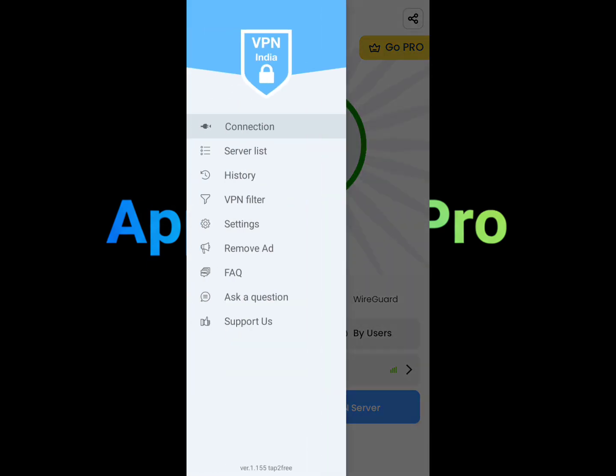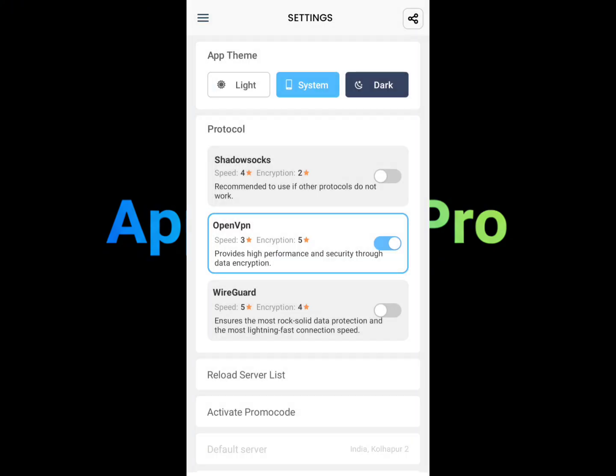Over the 3 lines over here, you have the server list, which you can go and check out. You have the history, all the servers that you have been connected to. Also, you have the VPN filter feature, which lets you allow whichever apps get the VPN connection. In the settings option, you have, as you can see here, the pros and cons of each protocol. So here you have a better idea of what you're getting with each protocol.